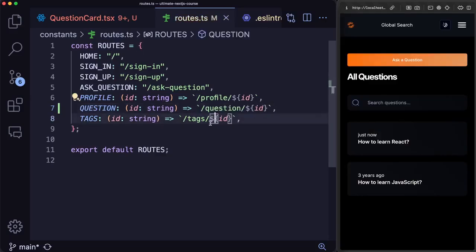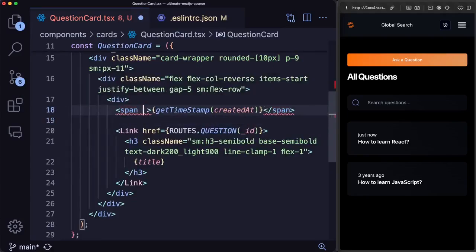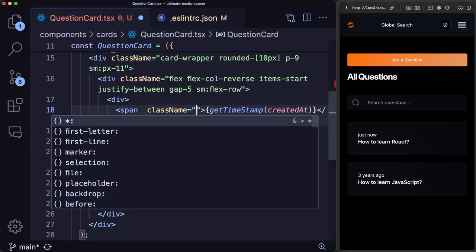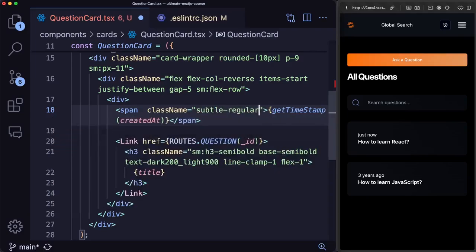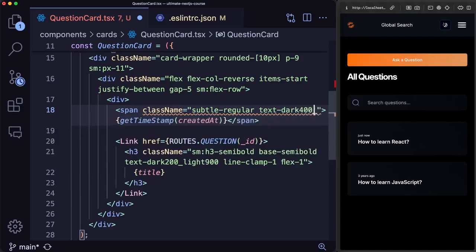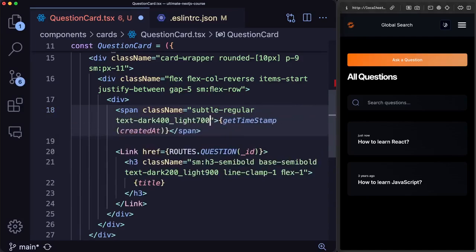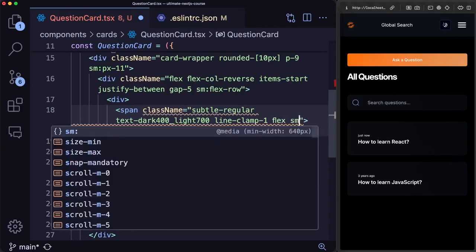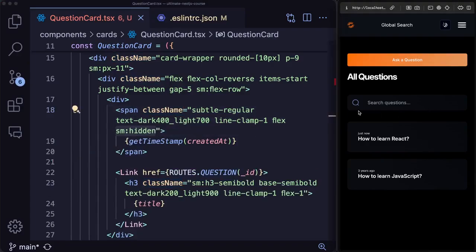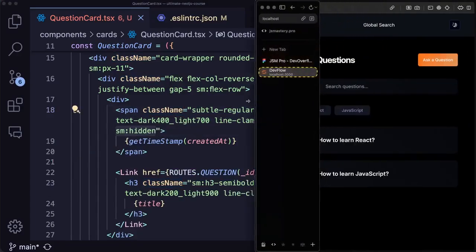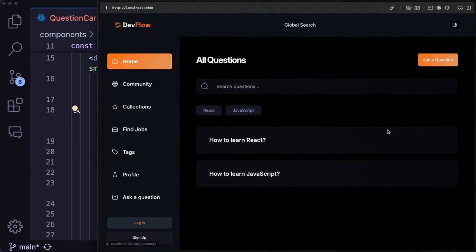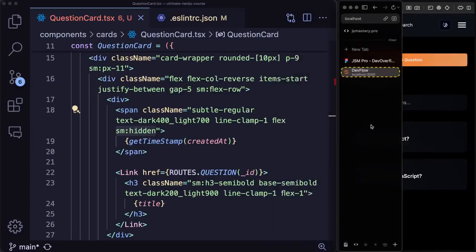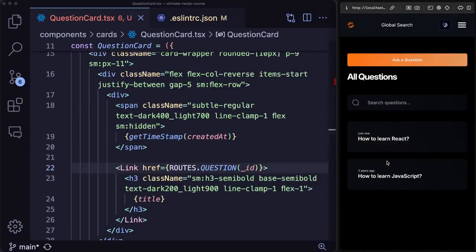Let's also style the span by giving it a class name of subtle-regular, text-dark400, light700, line-clamp-1. What this does is it allows it to take maximum of 1 line of space, property flex, and on small devices hidden, because if we're looking at a larger screen, then we'll want to show just the title, and on the right side we'll show something else. But on small devices, we can't show it. This is looking good to me.